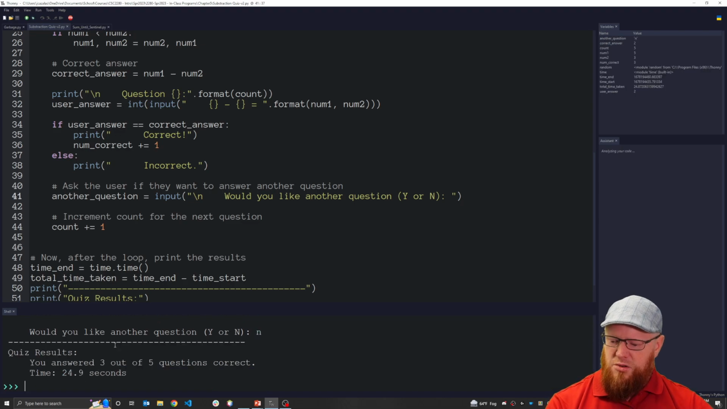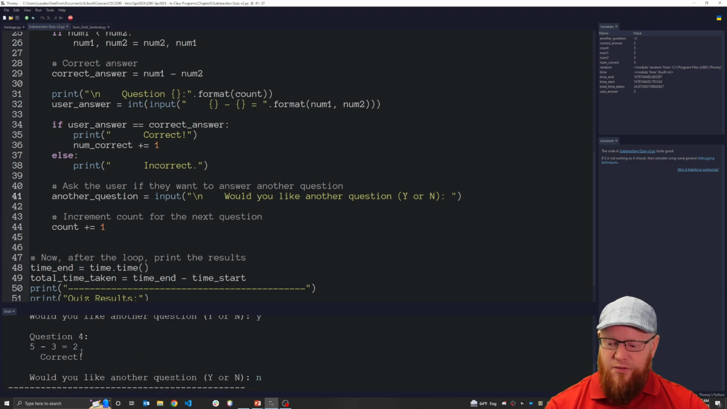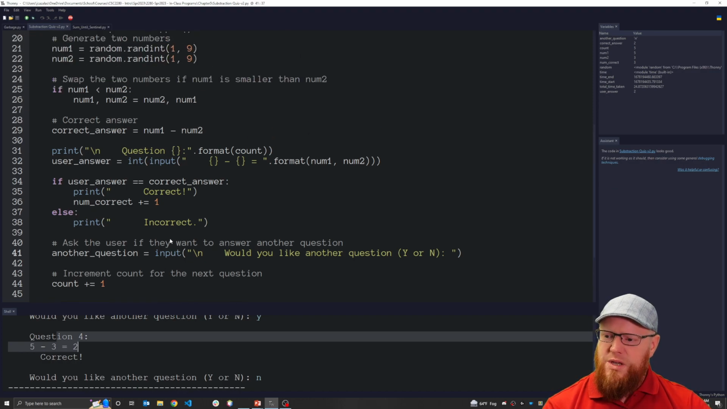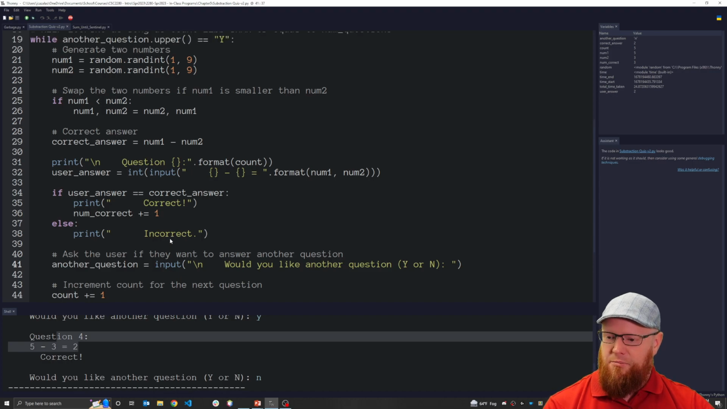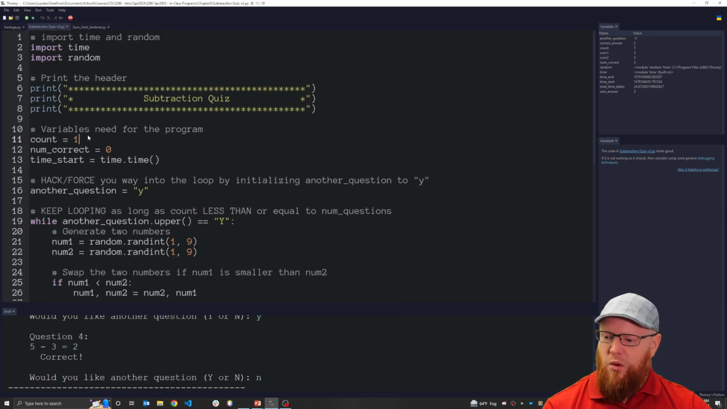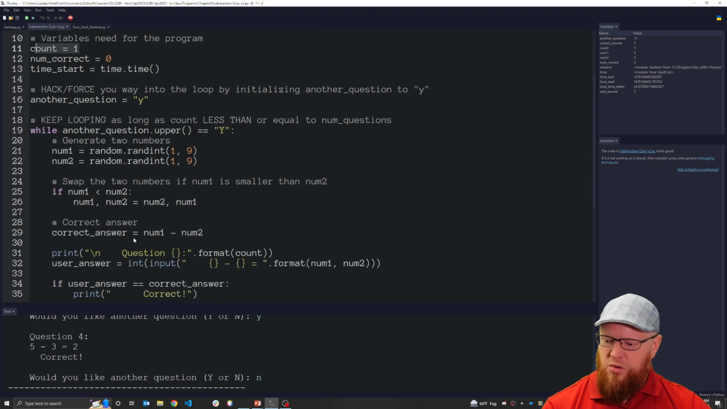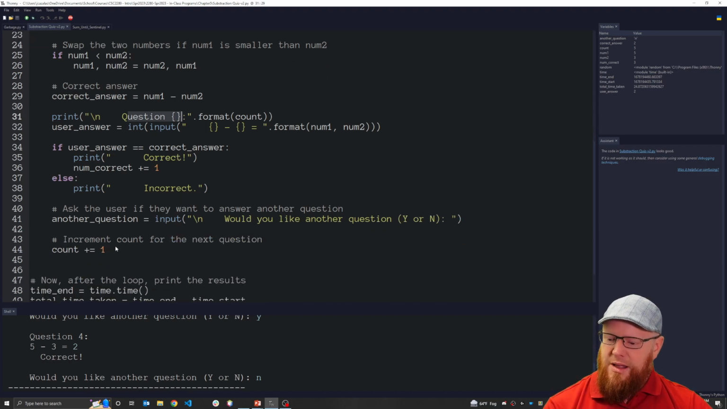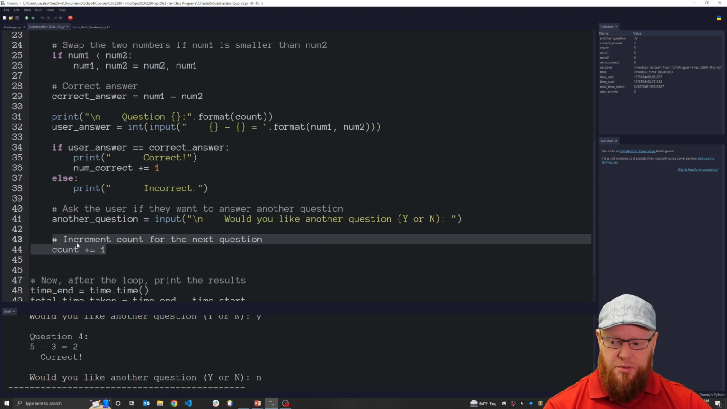No. So notice it says you answered 3 out of 5 questions correct, even though we only had 4 questions. Why is that? Did you already pick up on why that happened? The reason why that happened is simply because we started count at 1, and we used that count value right here to print the question number, right? And then we incremented count at the end of the loop.